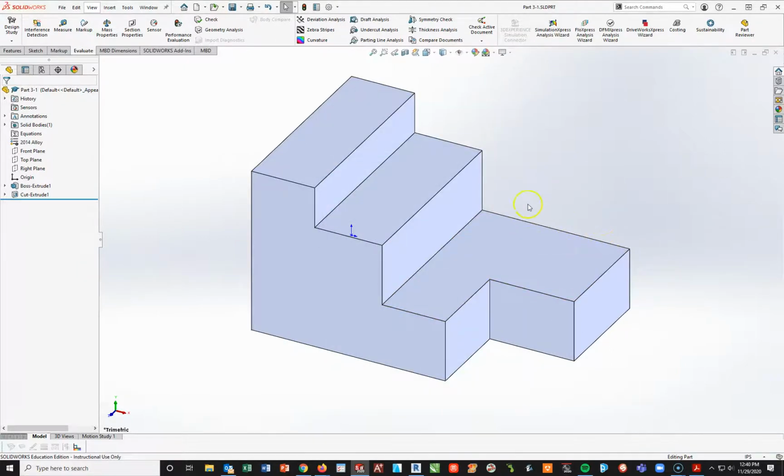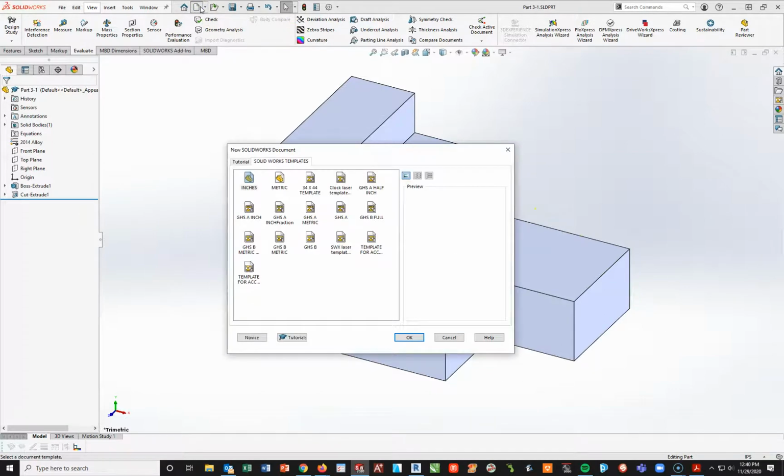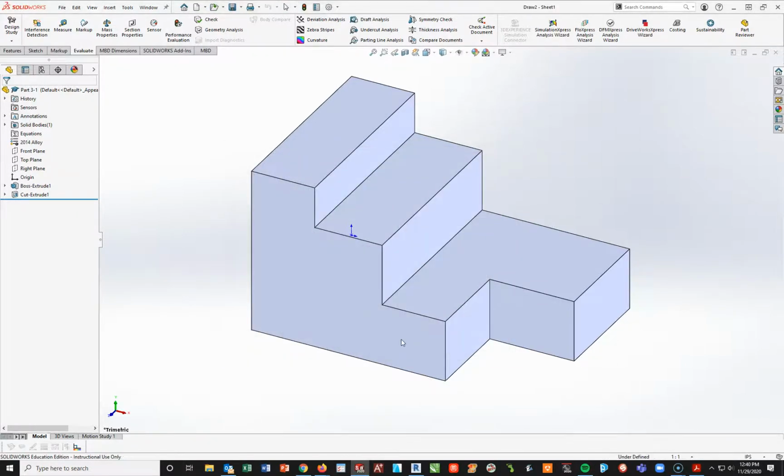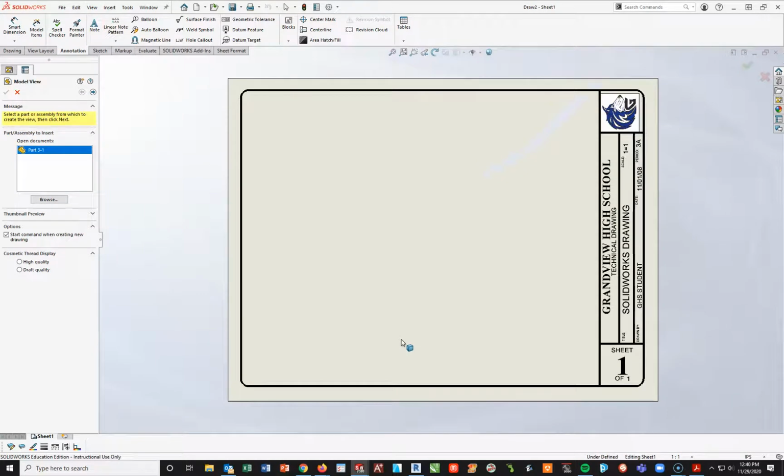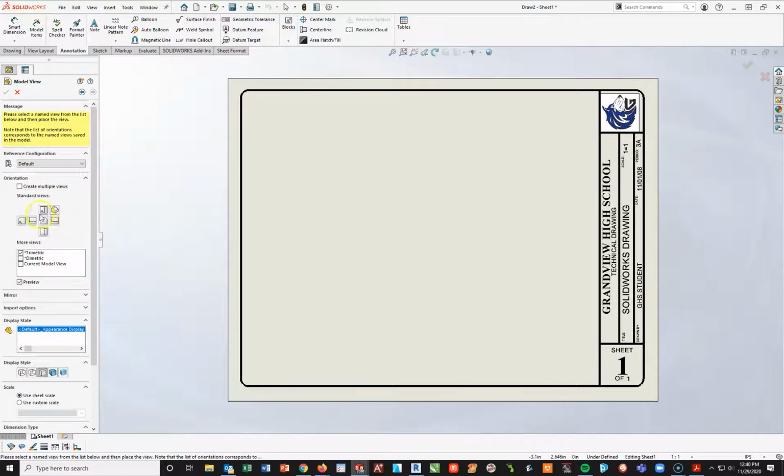I am now going to do a File New. We are going to put this on a GHSA inch border, which is the first one on the second row, and say OK. Now, we've already done several of these drawings. It's the same exact procedure we've done in the past 4, 5, 6 drawings. I'm going to double-click Part 1 over here in the Open Documents, or I will go browse for it. I will double-click here. I'm going to start again under my standard views with a front view.